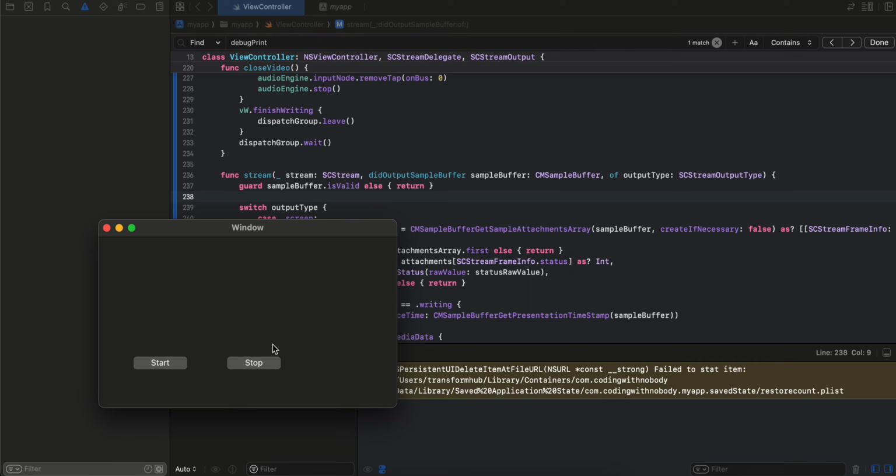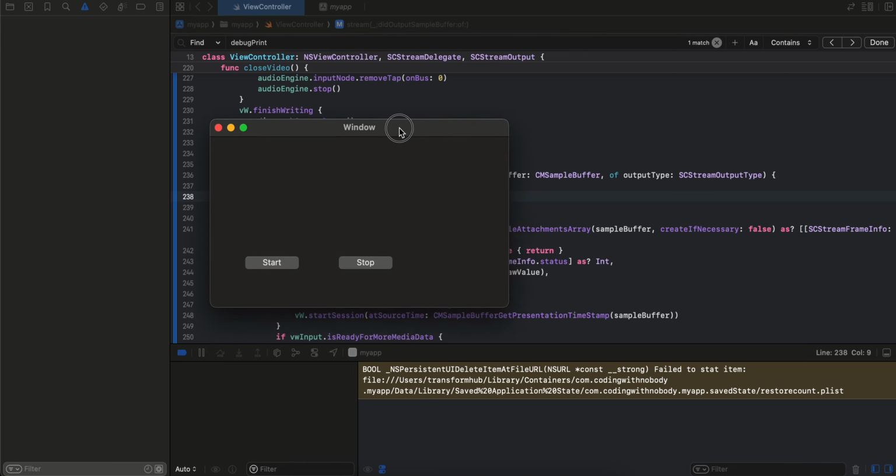Now once I start recording, I have purposefully written my code so that I won't record my own app. If you want you can record your own app as well, but I have purposefully avoided it because some people won't want to record their own app.